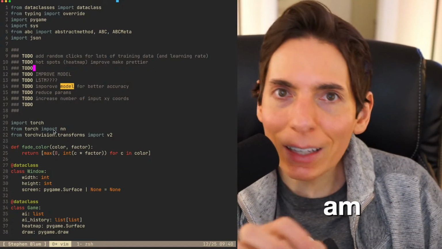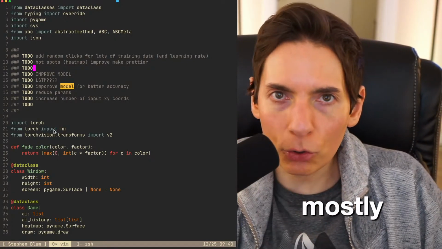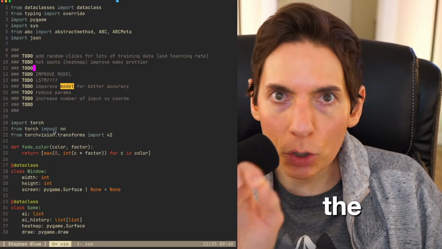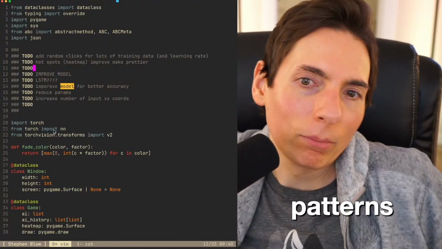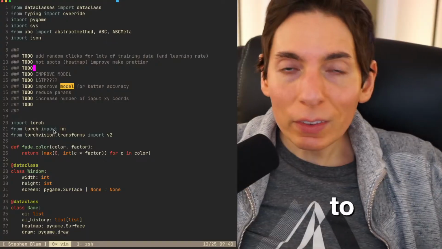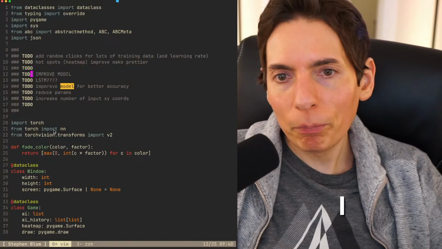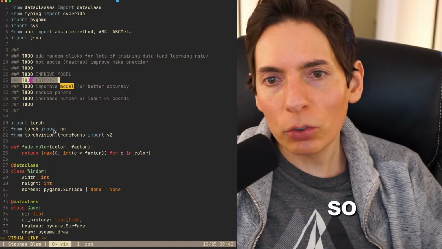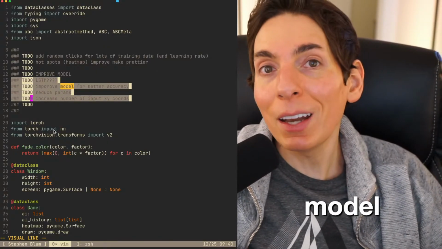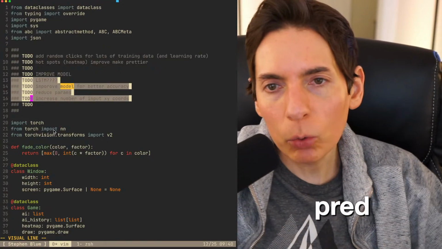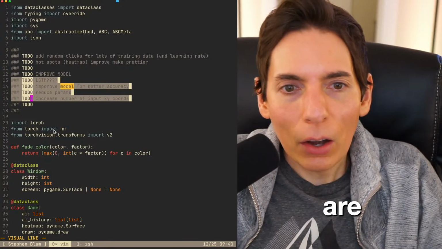Because I am clicking in a general pattern, mostly in a circle pattern. And so the AI should be able to learn those patterns. We might need to increase the number of features that we're using. We might need to change to an LSTM. These are the improvements that we need to make to the model, so that way it actually starts really predicting where the clicks are.